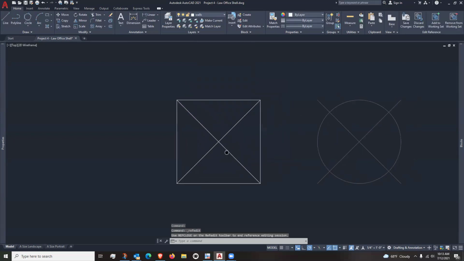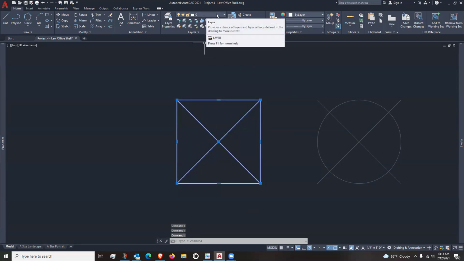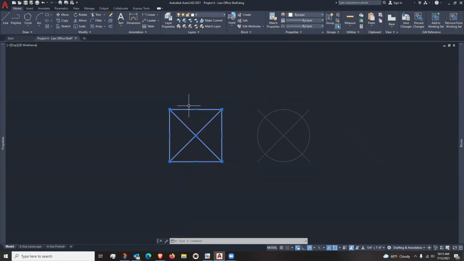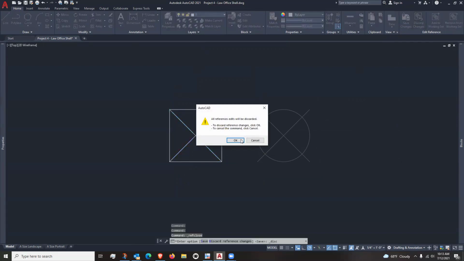So this square with the X in it, I created all of these lines on layer 0 right up here. So they are all on layer 0. When I actually drew these lines and created the block, I put all of those lines on layer 0. So let me discard those changes.